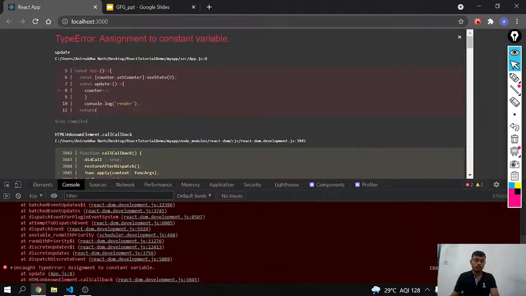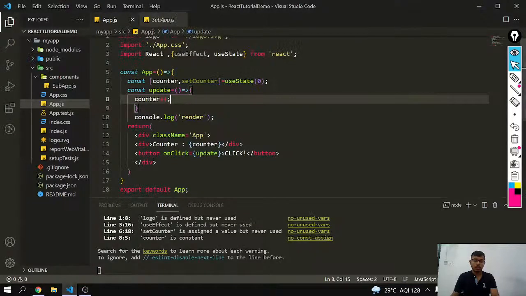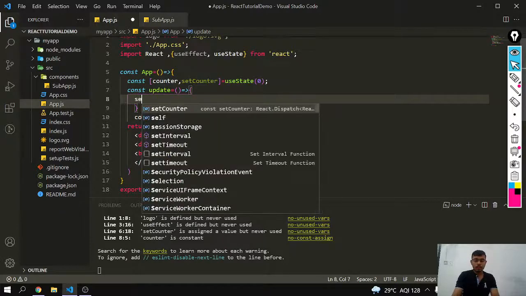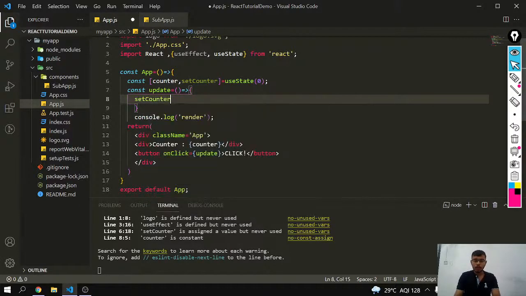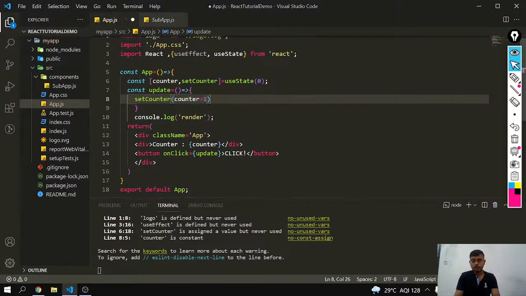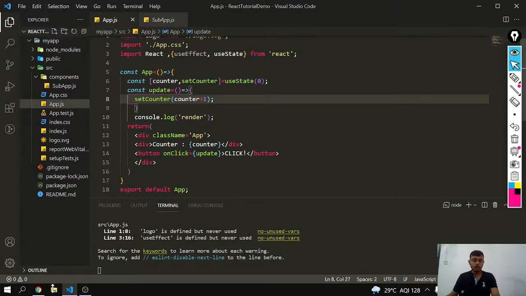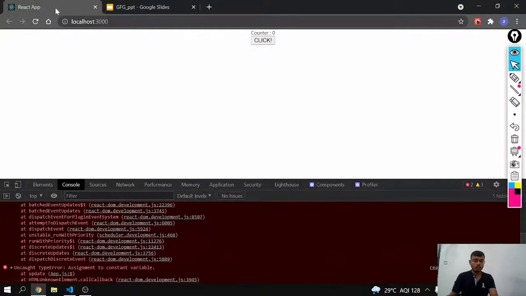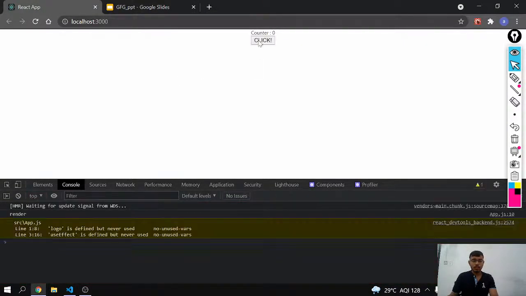I'm explaining it to you. Let's change it to setCounter, and let's write over here counter plus 1. Now you can see that the error is gone. Now if you click, there is no error.